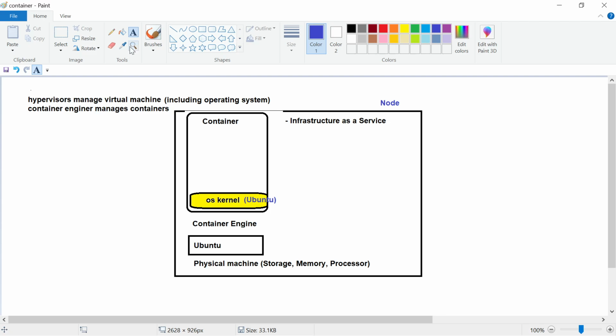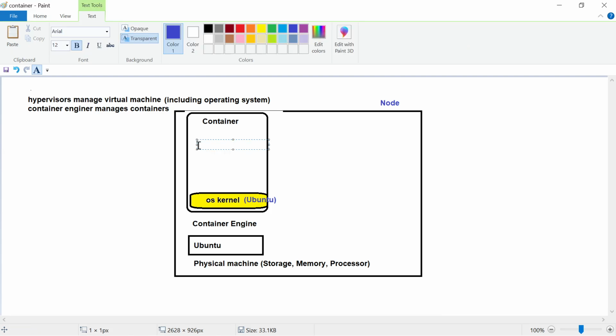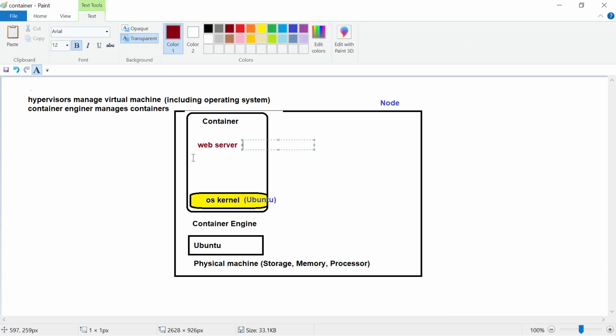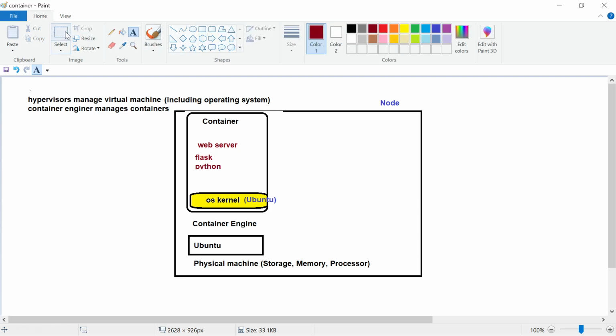So this is how Docker manages one container. If you have another container on the same box, in container 1 you might have a web server running. Maybe you are running some Python program, maybe it's a Flask program plus Python. Whatever extra you want to install in this container, that is your choice.